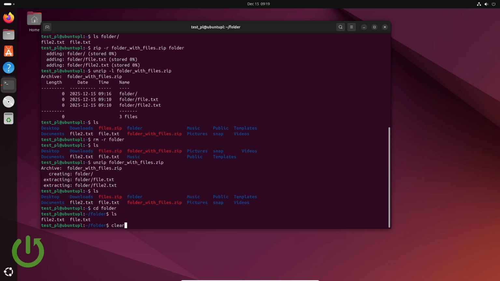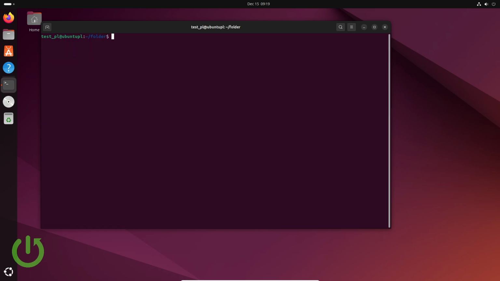So that's basically all in this video. This is how you can zip and unzip files on Linux.